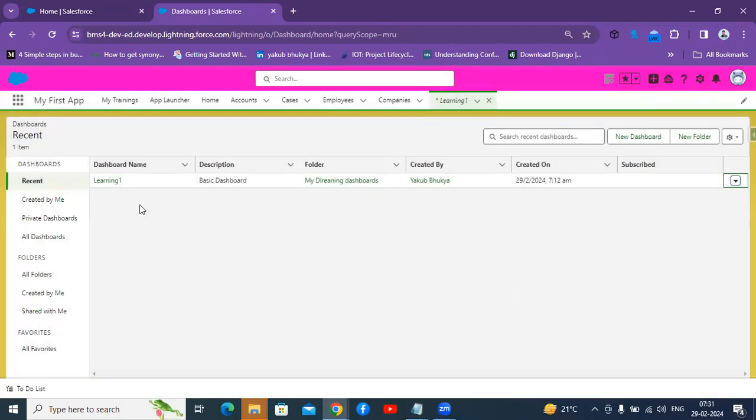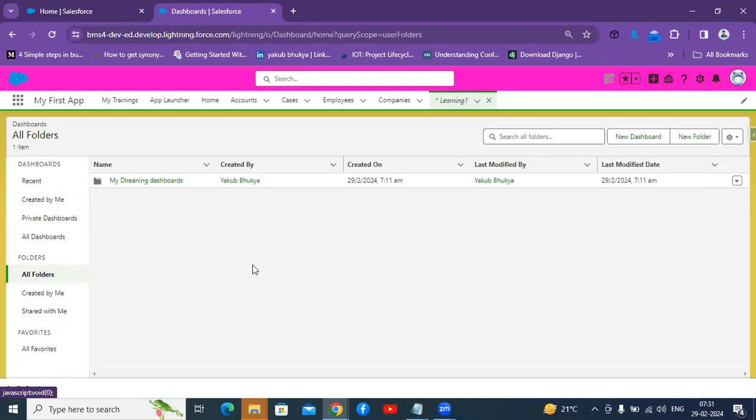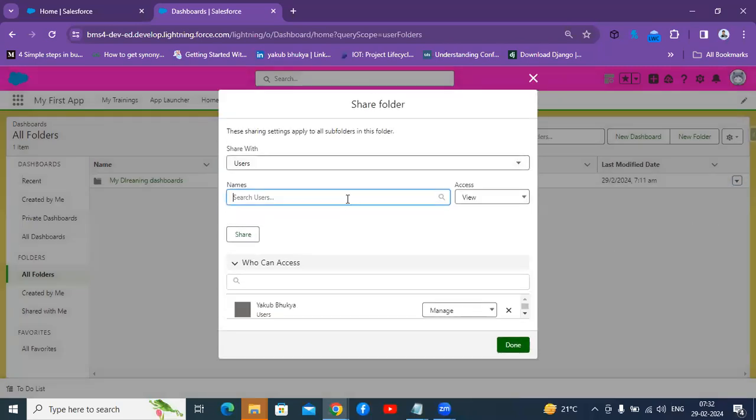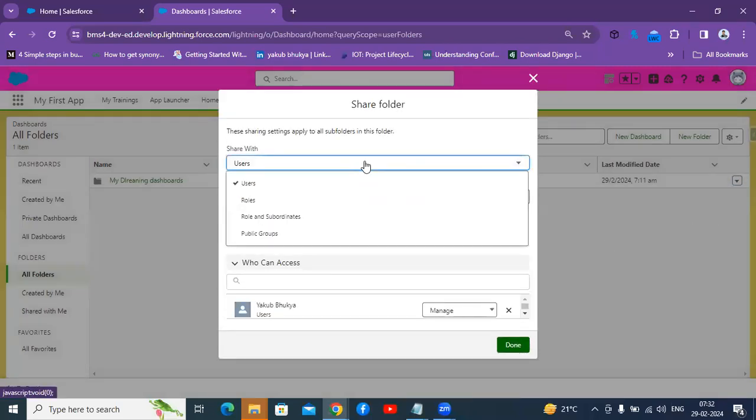The purpose of changing the owner is that sometimes we won't be able to access a dashboard. In such cases, if the dashboard is in a private folder and you change the owner, we will be able to access the dashboard. You'll also have the share option. If you have to share this report, you can click on share and share with users or roles, role and subordinates, or a public group.